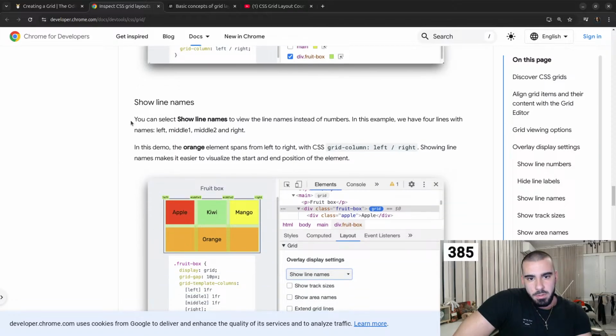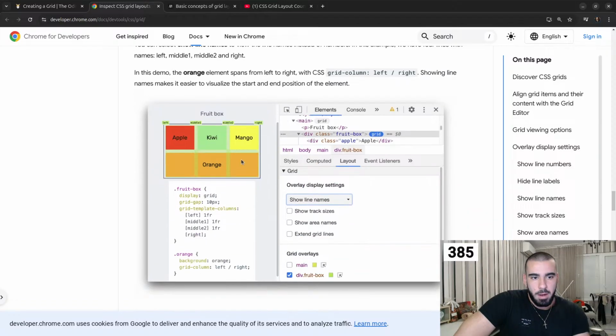Show line names. You can select show line names to view the line names instead of numbers. In this example, we have 4 lines with names left, middle 1, middle 2, and right. In this demo, the orange element spans from left to right with CSS grid column left, right. So from the left it's taking that line name left and right.